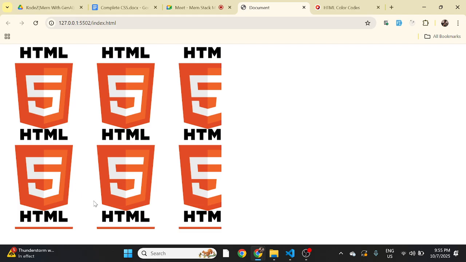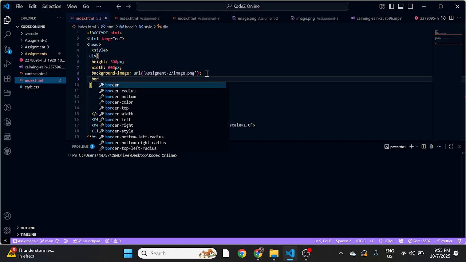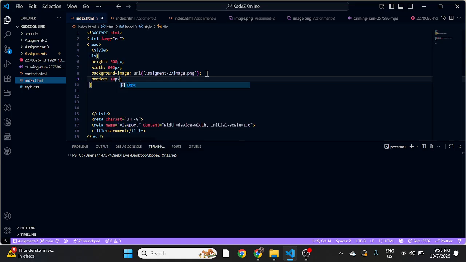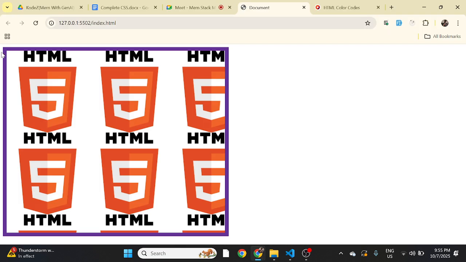Okay, see, let me show you. This is your div. So I am giving some border as well. Border 10 pixel solid red. Okay, see, this is your complete div, which contains the width as 500 pixel and height as 600 pixel.